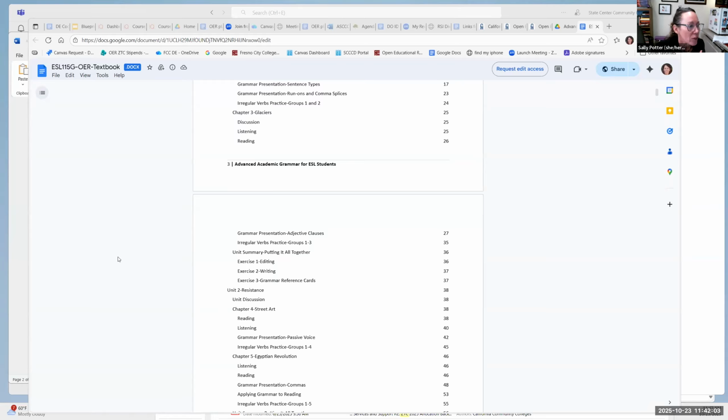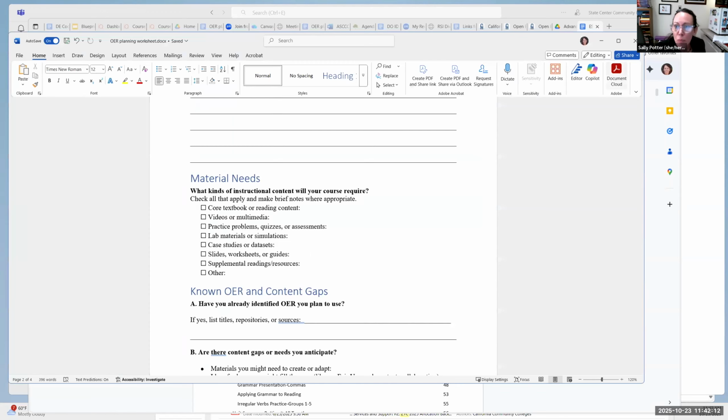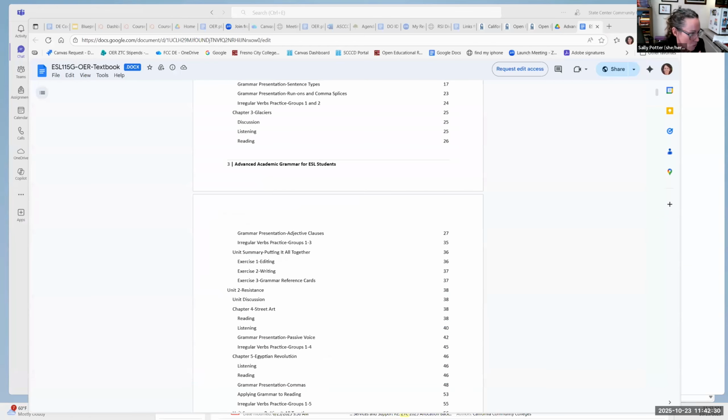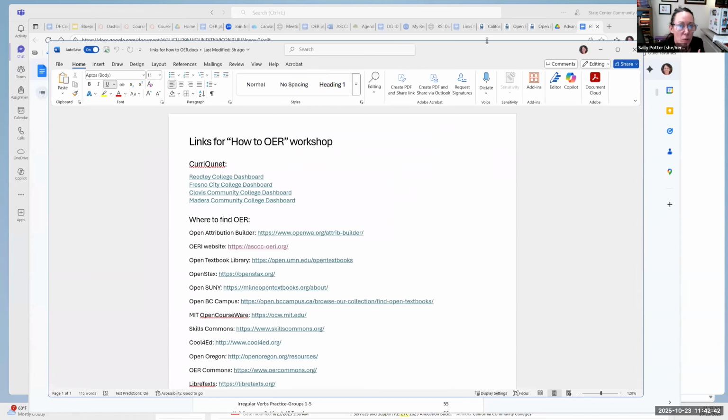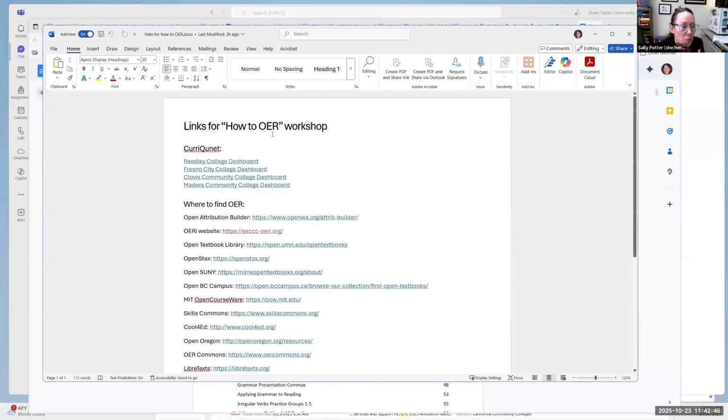The document, the planning document, should be in the chat. You could probably find it on the ORE website. It's in this document right here. Do you have this one open?